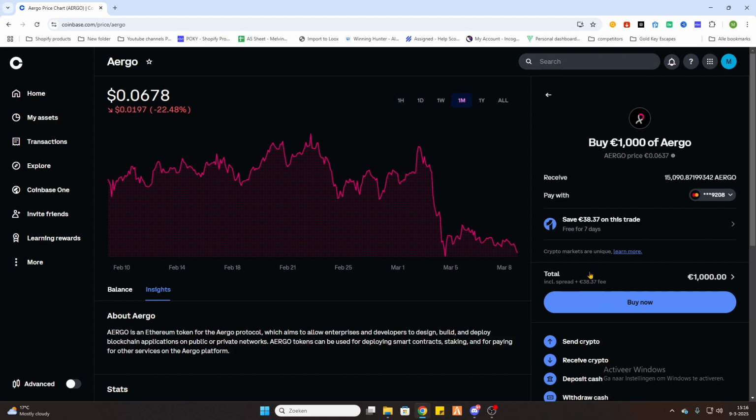Now I will give you guys a very useful tip. If you would like to save yourself a lot of money on trading on Coinbase, you can save yourself the transaction fee. As you can see, we are paying 38 euros on transaction fees for this order. And if you use the Coinbase One subscription, it's completely free, so you don't pay any transaction fees. You can try it out for free for 7 days. After that it is 25 euros a month, so definitely worth it to try it out.